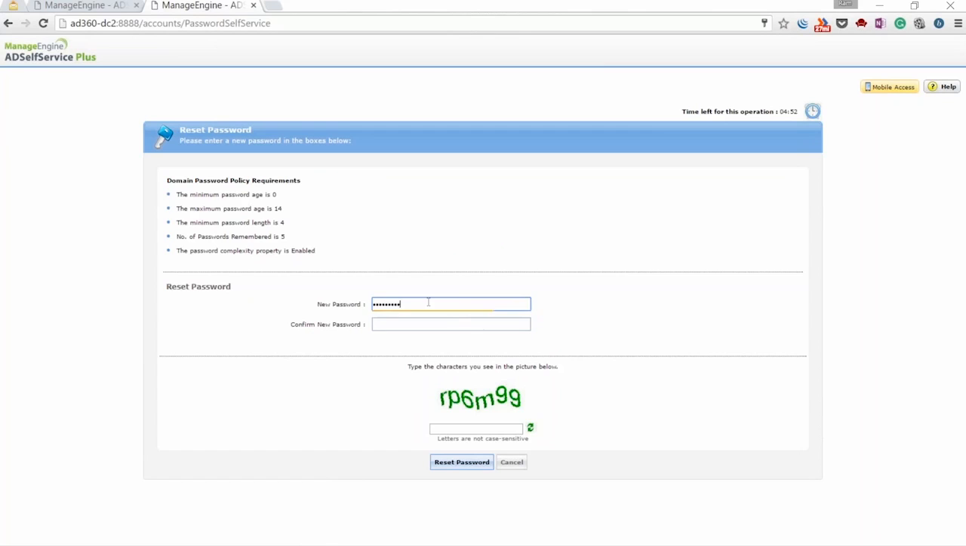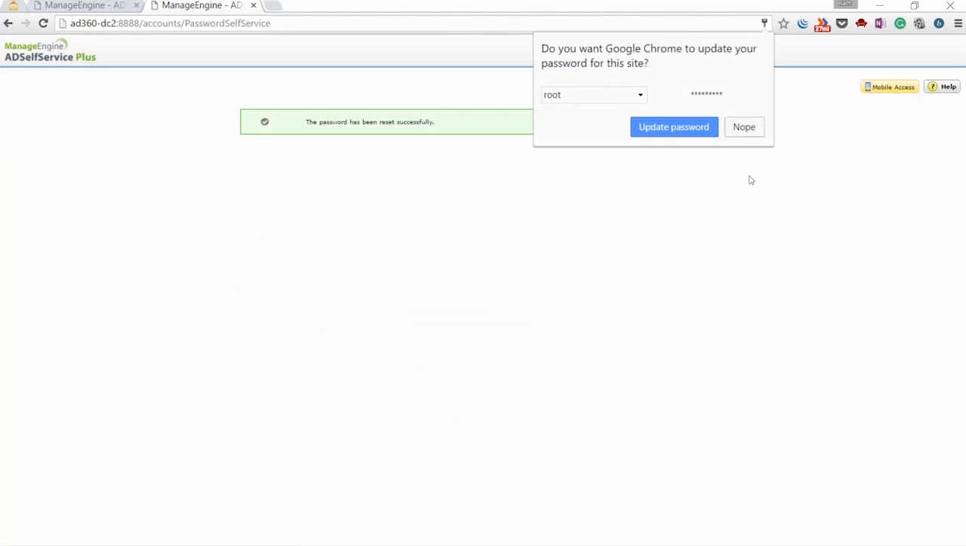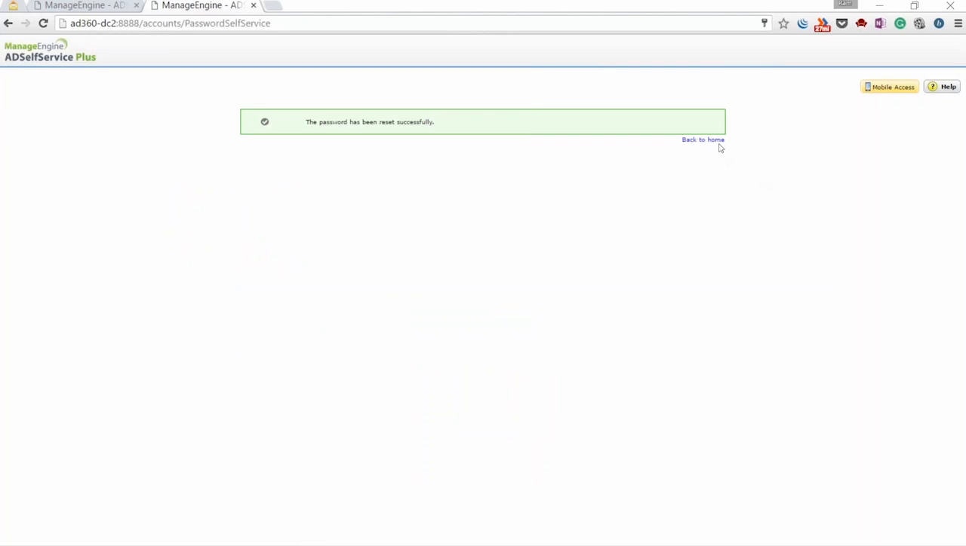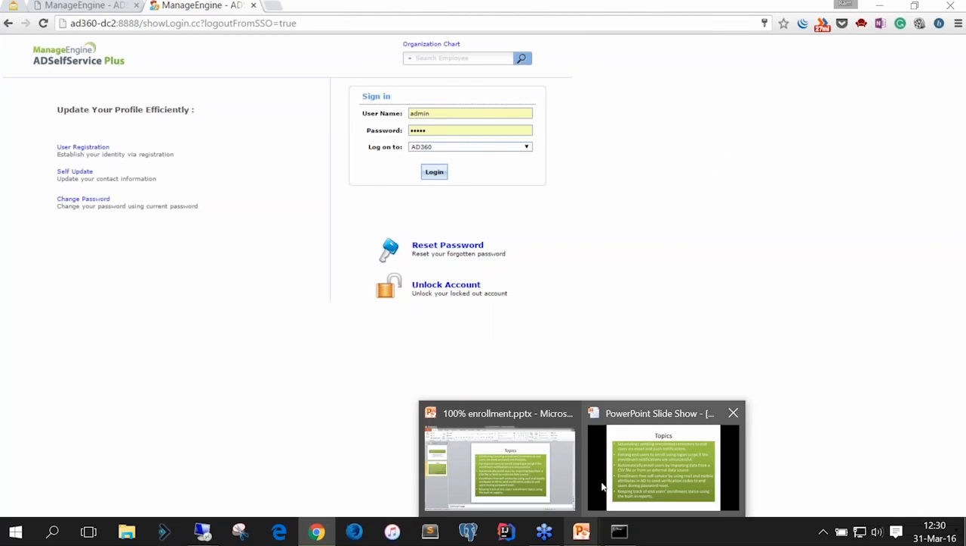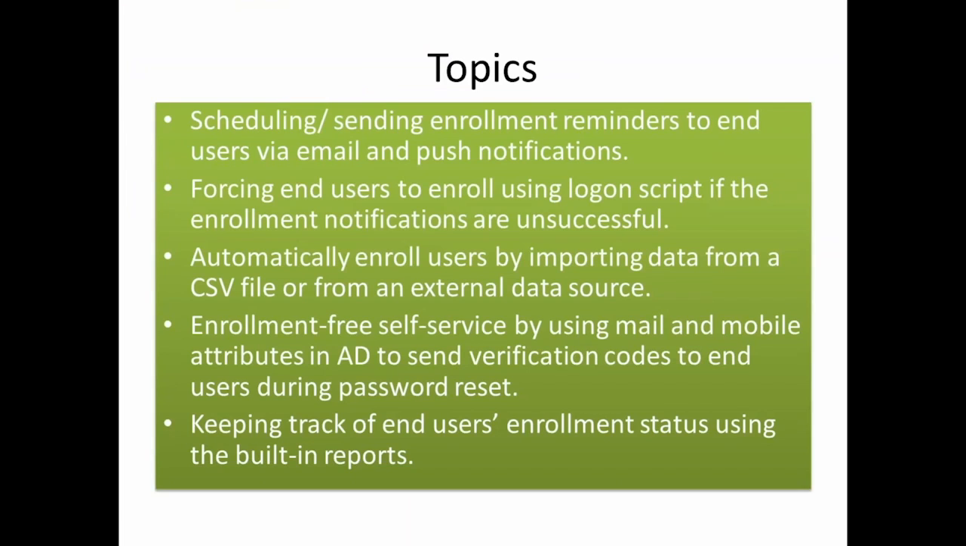So I'm using a random password and the CAPTCHA code. So this user has reset his password without enrolling into AD Self-Service Plus. This is done using verification code using his mail and mobile attributes from AD. So that was the fourth point that we saw.